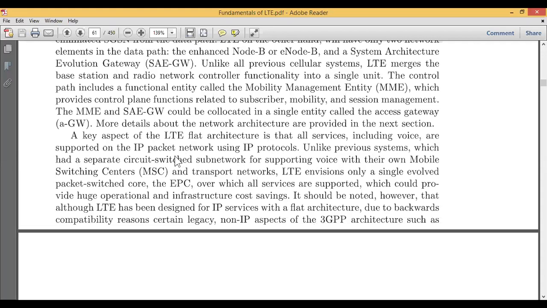Unlike the previous systems, which had a separate circuit switching domain. That is another thing. When you go for 1G, 2G and 3G, circuit switching, packet switching and message switching are there, right? But here we have IP packets, or an IP switching protocol. The others used to have a circuit switching network, supported by their own mobile switching centers, which we call MSC, and the transport networks. LTE envisions only a single evolved packet switched core. That is the main advantage of this particular LTE when compared to the traditional systems.